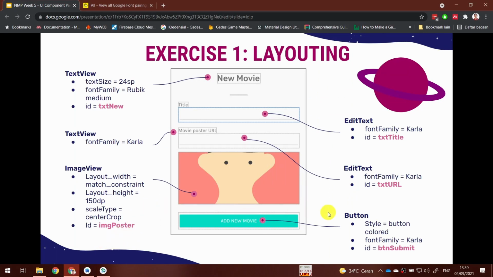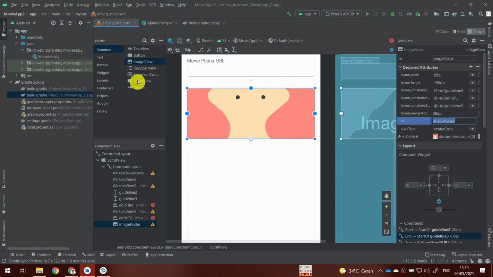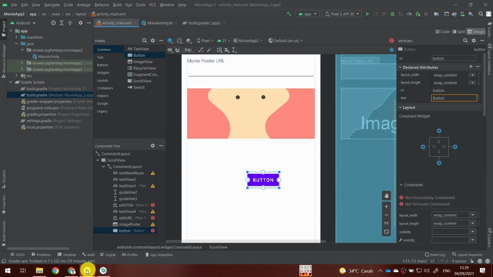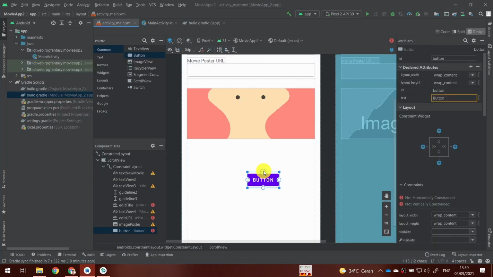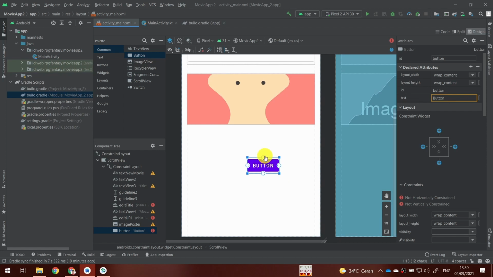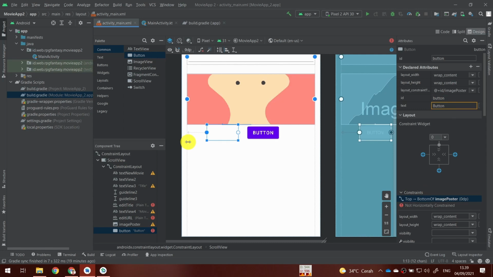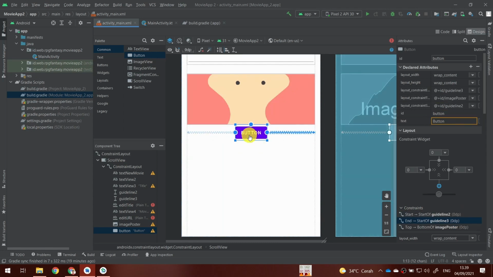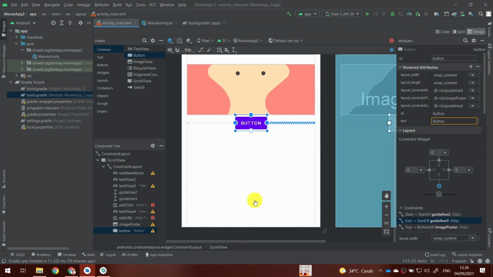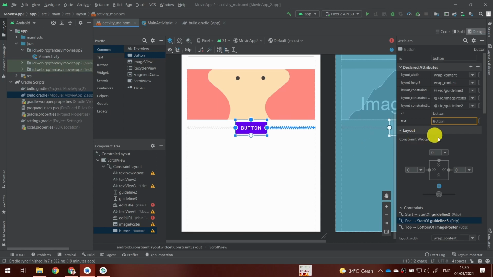And last, let's add a button. I think I will just connect it to the bottom of the image view. But if you want, you can position your button to the bottom side. It's up to you. I will just put it over here.